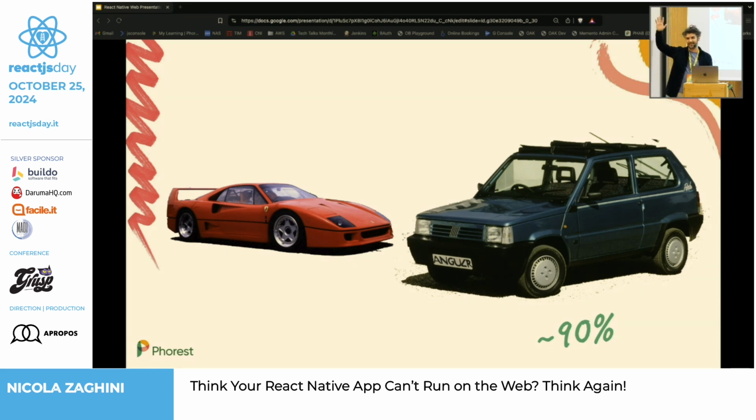Who owns a Fiat Panda? Oh, it's a beautiful car. It's super reliable and everything, but you've just bought a Ferrari and you always drive the Panda.